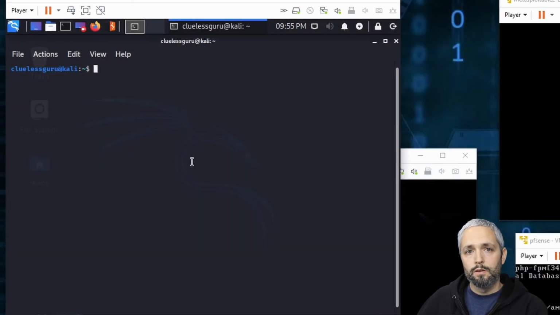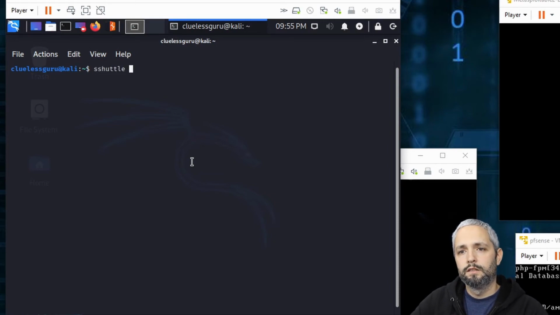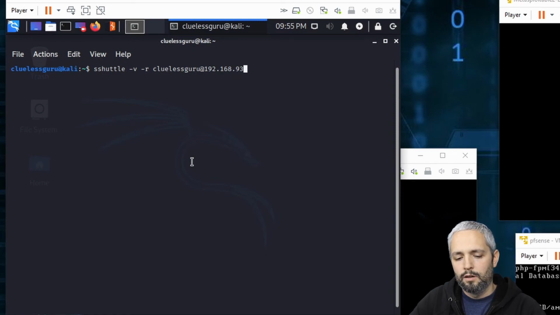Okay, so we will run our command, which is going to be sshuttle -v for verbose, so we can get an idea of what it's doing under the hood, -r for the remote host that we want to connect to. The username we'll be connecting as, and the external IP for the firewall, which has that NATting in place that's going to connect us directly to our Ubuntu server.